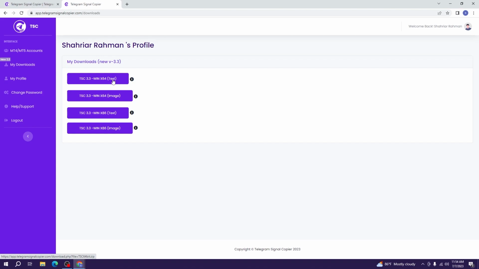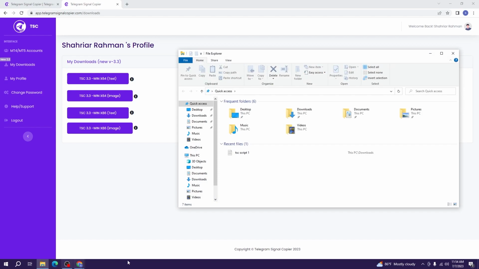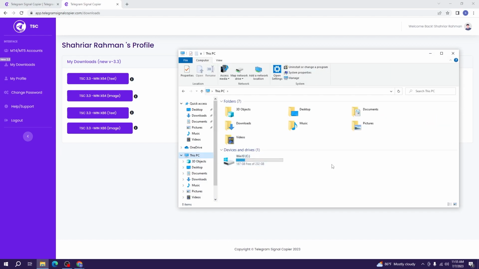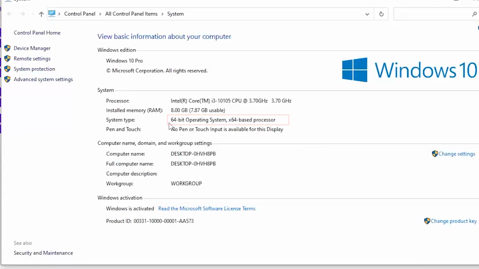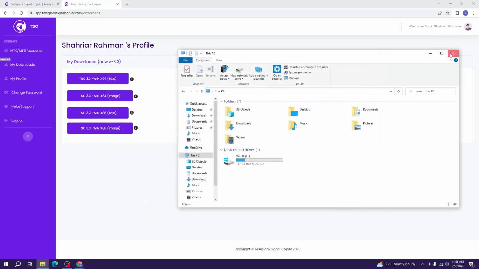First, we will need to check if our PC is 64-bit or 32-bit. And to check that, we will go to this PC option in our PC, right-click and select Properties. Here, it is mentioned that our PC is a 64-bit operating system, so we will select the 64-bit option.